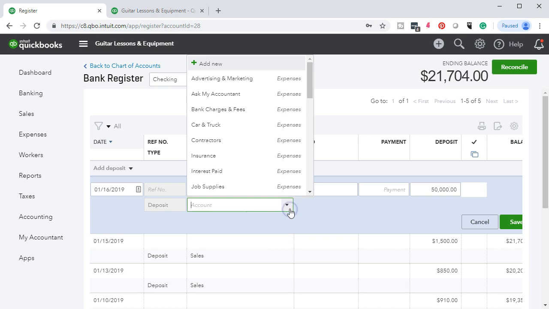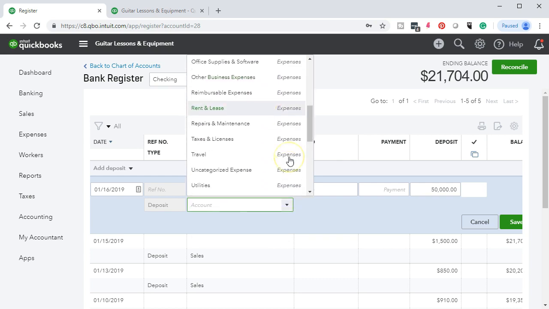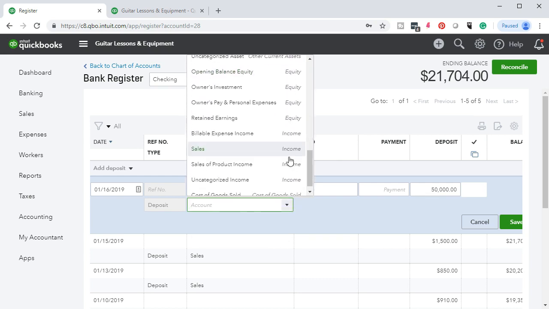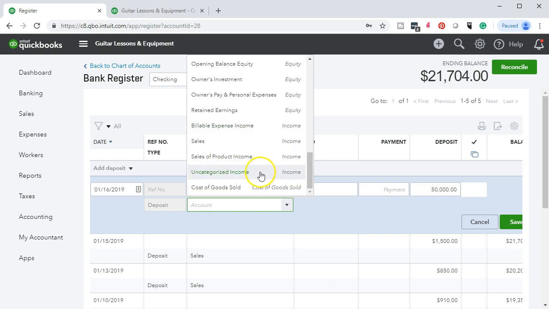And QuickBooks, I think, has an account that they call uncategorized, which is nice. So if we scroll down, we see income down here, and then it's got this uncategorized income. That's perfect. So we're going to put it into there, and anything that we see in the financials under uncategorized, we can then go back into it and ask questions.